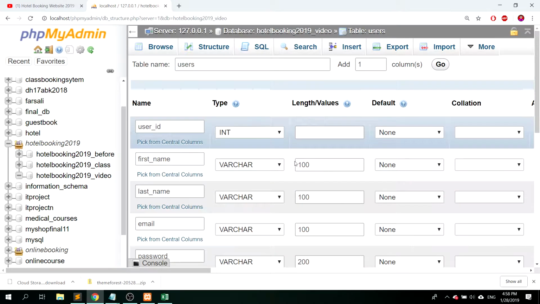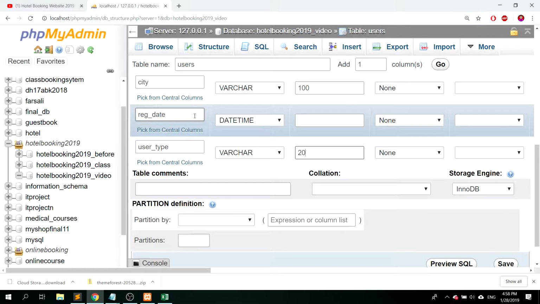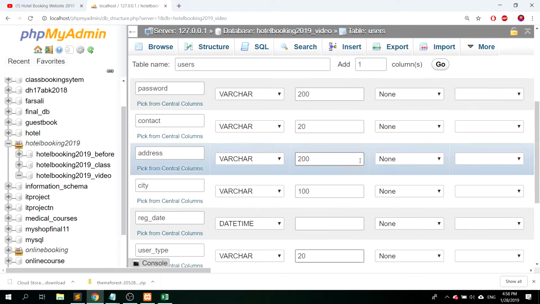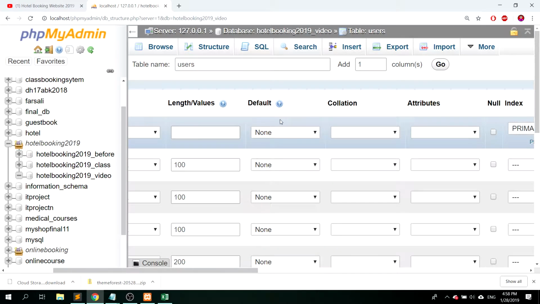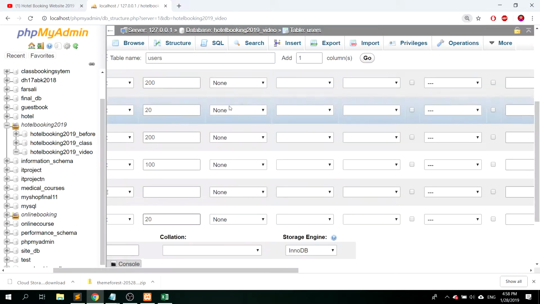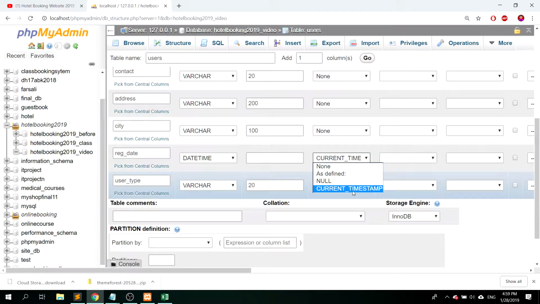All right. Next is, since the user is not going to enter the registration date or the user type, for the default column, that's this here, right? So default column for the registration date, I'm going to say current time. So that means if you don't enter anything, the time is going to be put there.